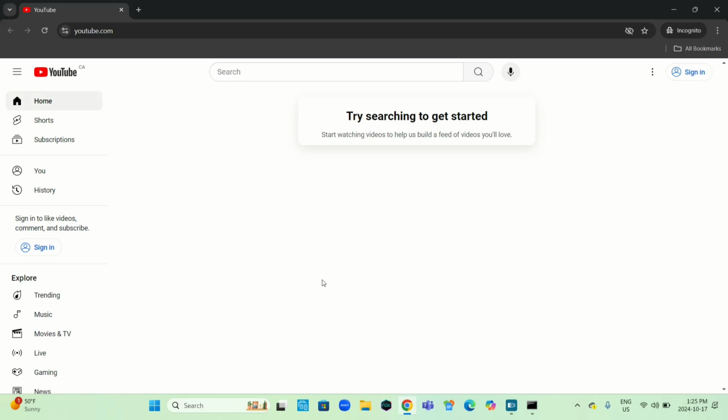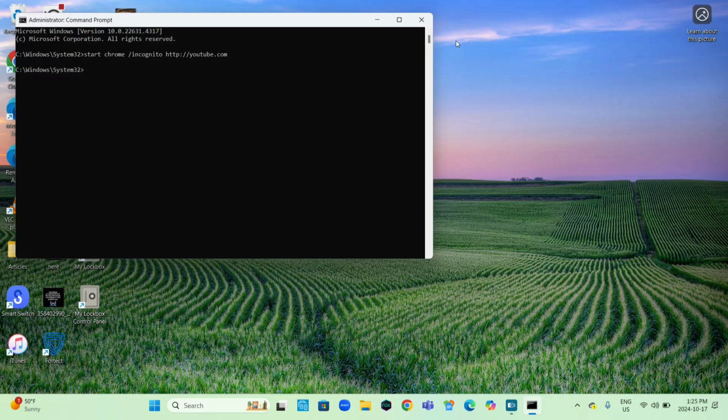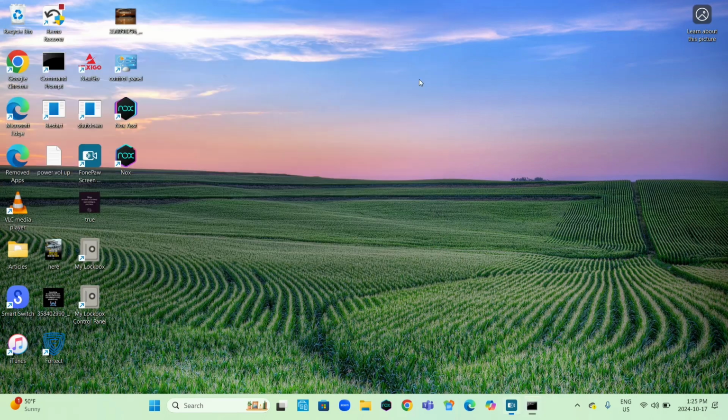As you can see, as soon as I do that, it opens youtube.com in an incognito window in Google Chrome. So that is how you open youtube.com in an incognito window in Google Chrome using command prompt.